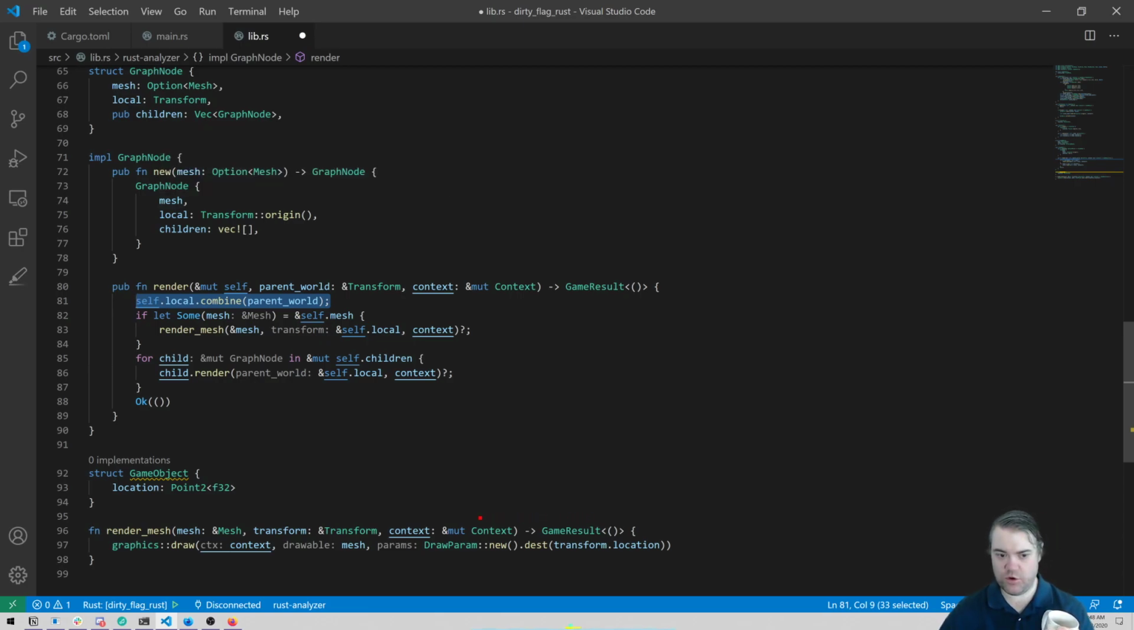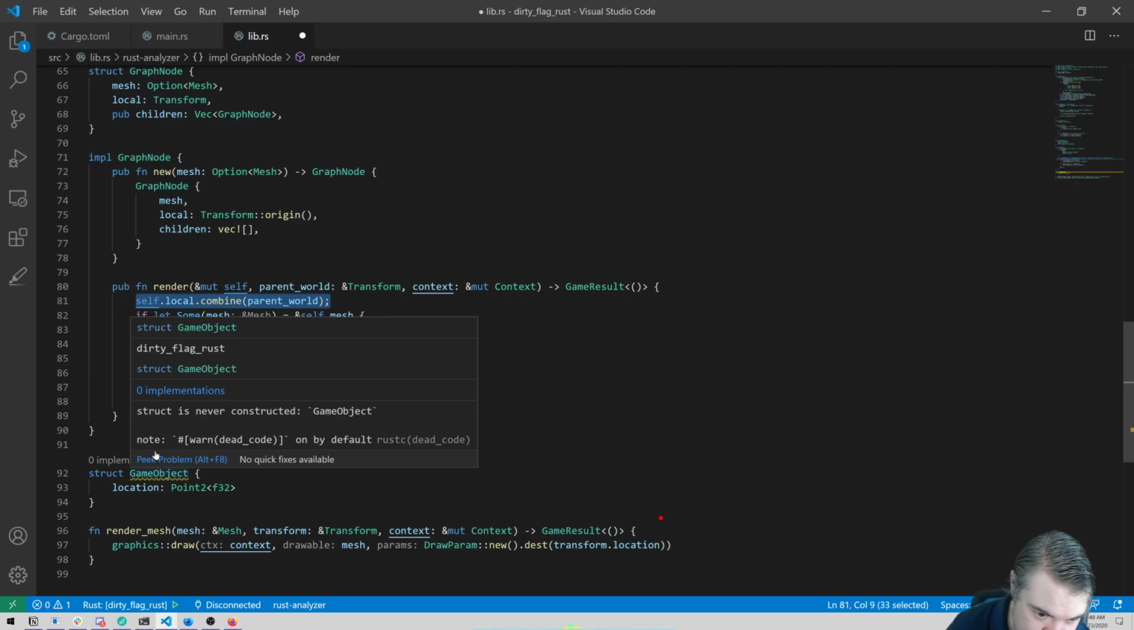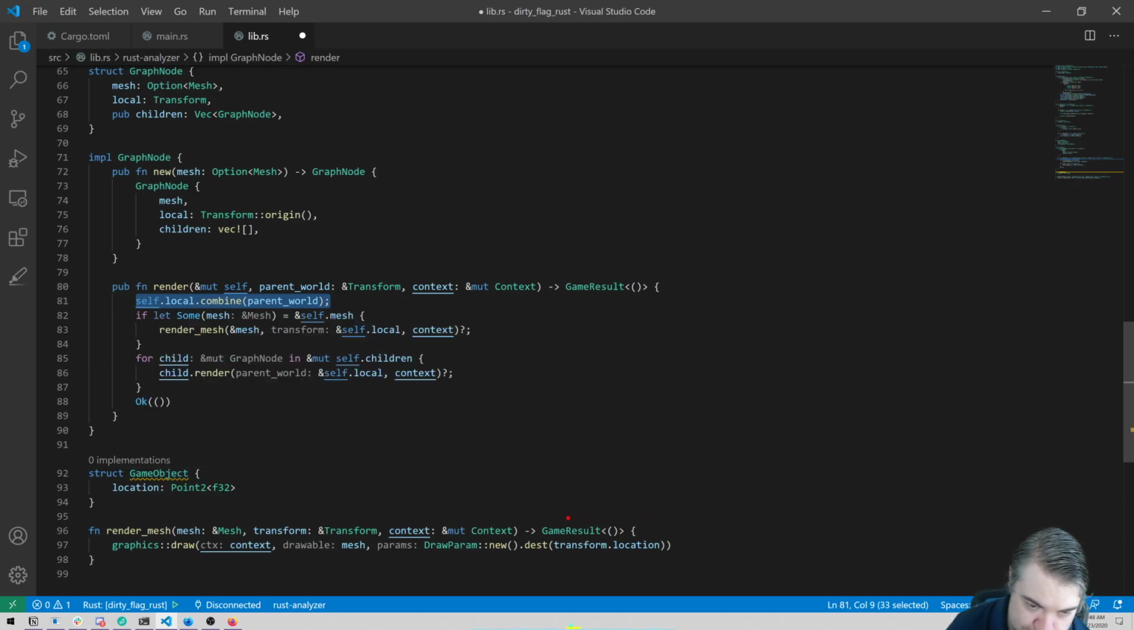And so if a graph node was holding a game object, and then children, which were game objects, well, I guess they'd be graph nodes that held game objects. Do they need to be outside, like on their own? I think they might need to be. Hold on, let me not do that.